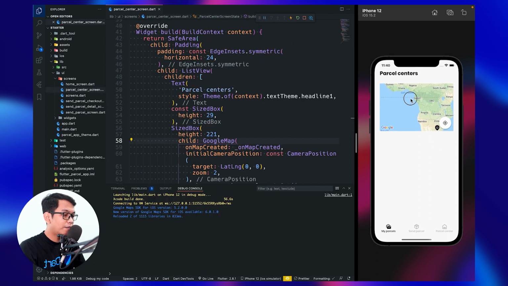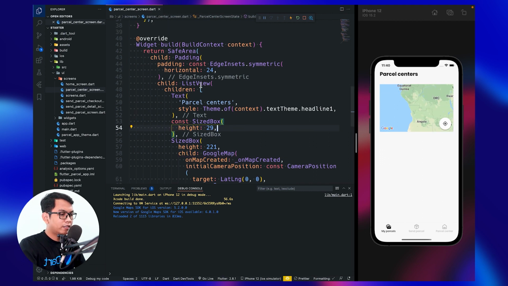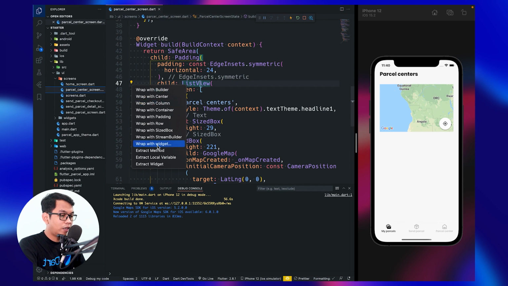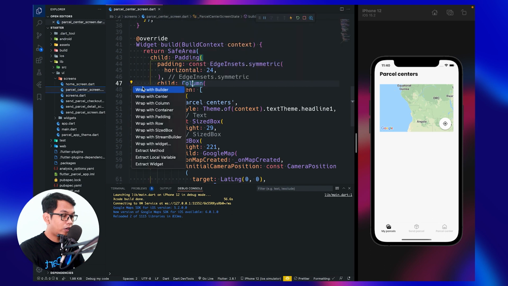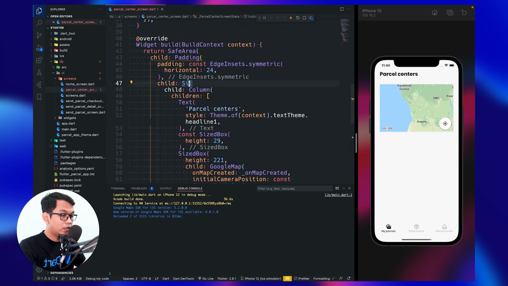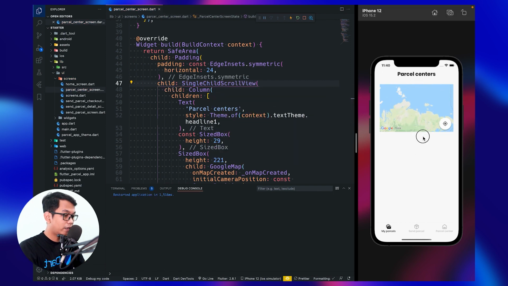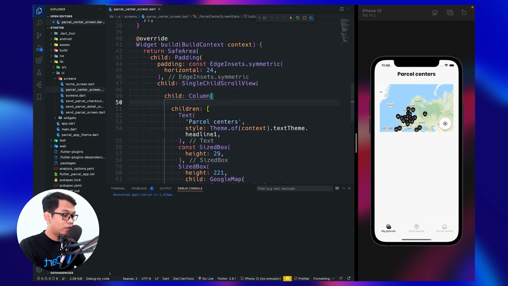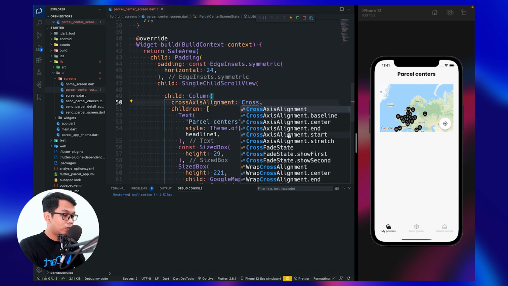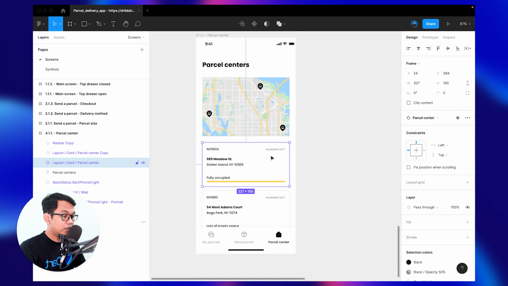But as we can see, our map can scroll, just zoom in. So what we see right here, let's wrap our list view, or we just need to change this to column and wrap our column using a widget. What we say, single child scroll view, and let's restart. And now our map can scroll, and I think inside our column, we say cross axis alignment, set it to start.